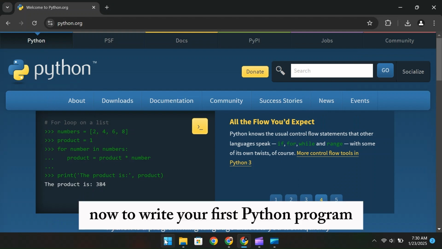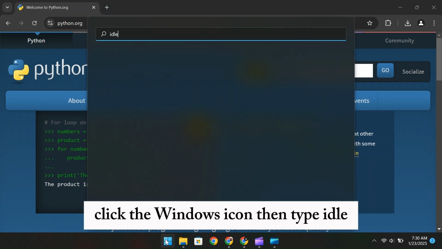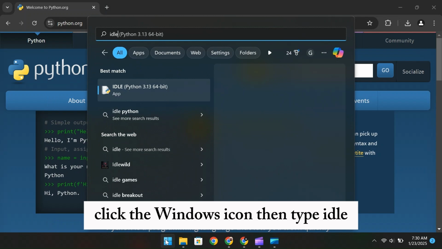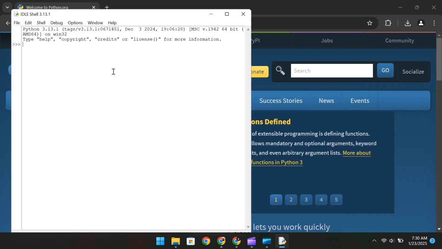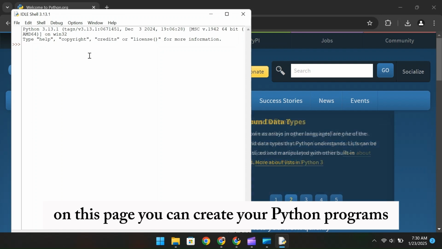Now to write your first Python program, click the Windows icon, then type IDLE. Click this option. On this page, you can create your Python programs.